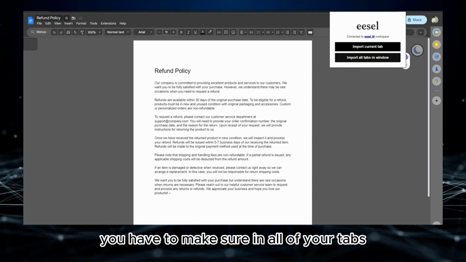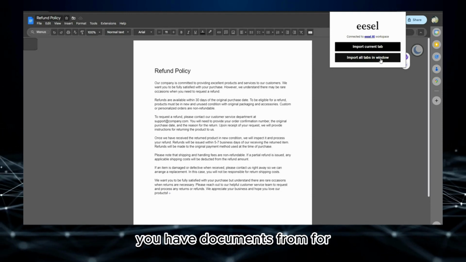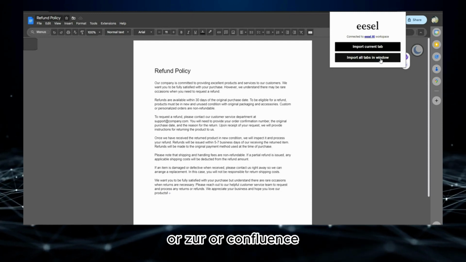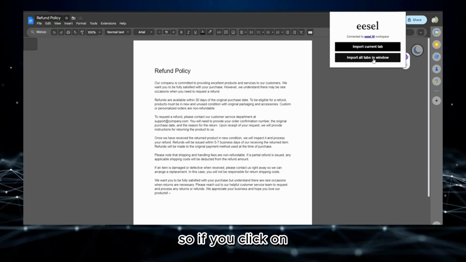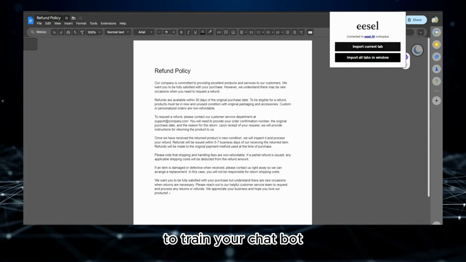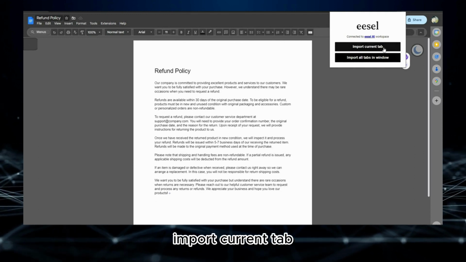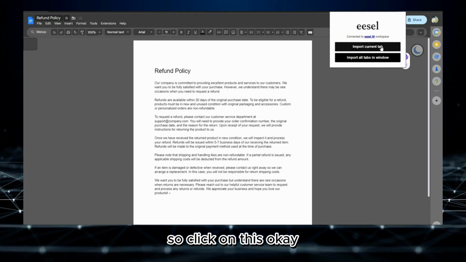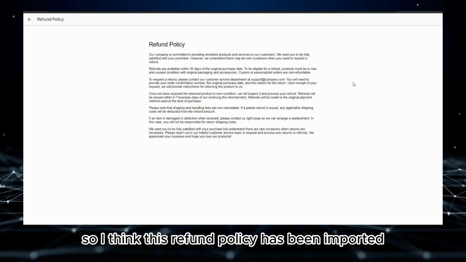And in that case, you have to make sure that in all of your tabs you have documents from, for example, Google Docs, Google Sheets, Google Slides, Jira, or Confluence. If you click on Import All Tabs, all of them are going to be imported to train your chatbot, but I want to click only on Import Current Tab because I have opened only this one single document. So click on this. Okay, so I think this refund policy has been imported.